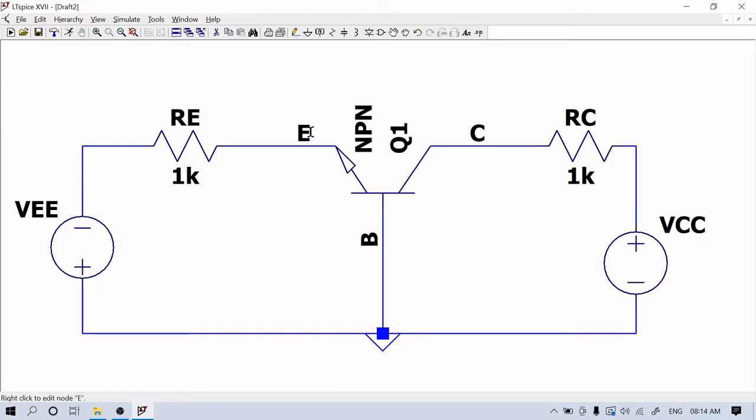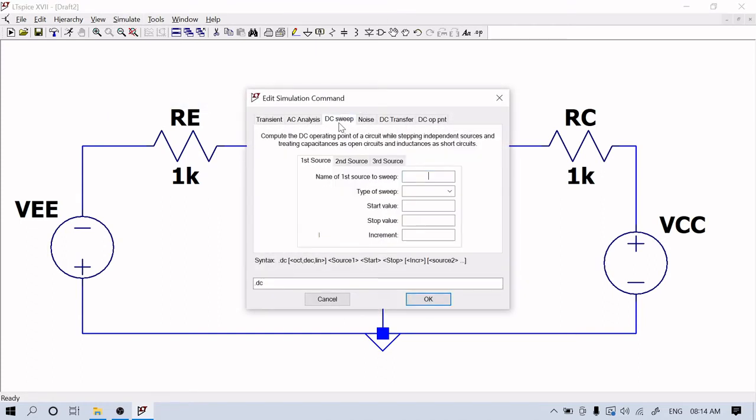So when you are doing the input analysis, go to the Edit Simulation Command, DC sweep, as you are going to do the DC analysis. You have two sources, you can see here, left and right. The first source, which name you give, is very important. When you are doing the input analysis, you should give the preference to the input as the battery, that is VE, because the second source should be the common one which you are keeping there during the analysis.